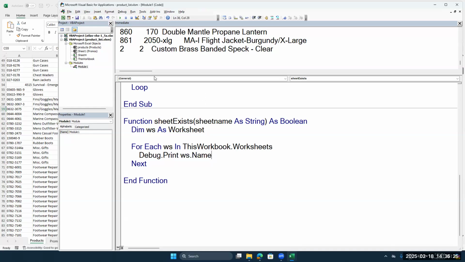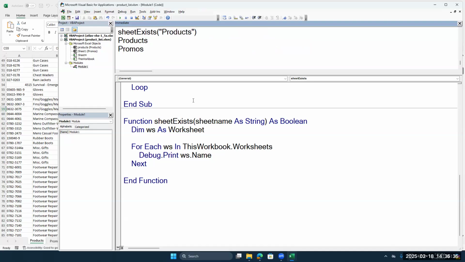So if I run this, let's see if it prints the name. SheetExists, we'll say products. And then it's going to print. So I went up here to my immediate window. SheetExists, I'm calling this function. I'm entering a sheet name. And then it's going to run a loop through all the sheets. And those are the names of my two sheets right there.